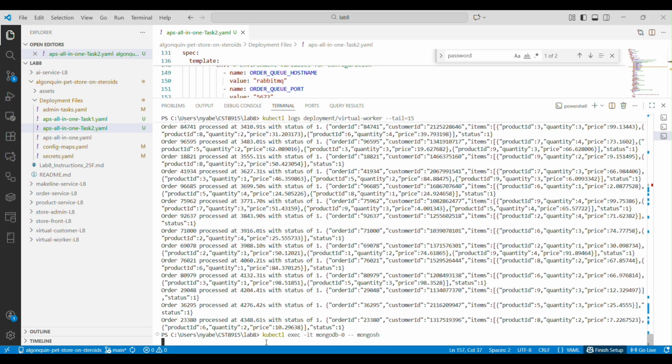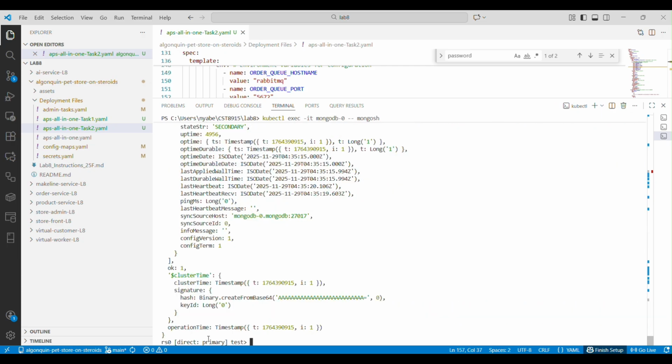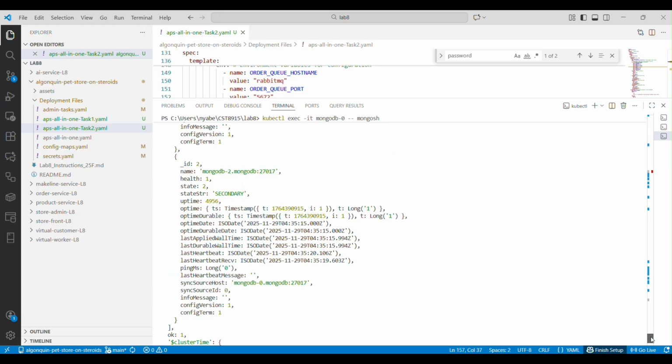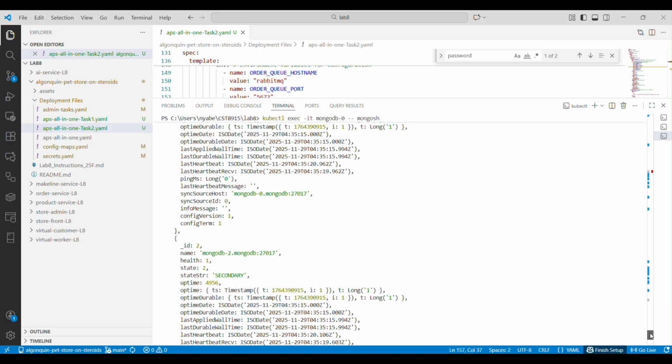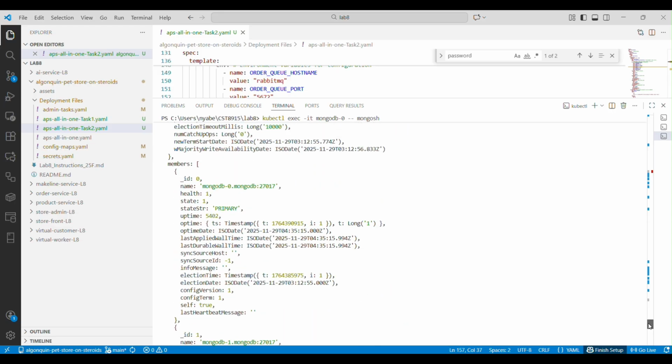Inside the primary MongoDB pod, I check the ReplicaSet status. The output shows 1 primary node and 2 secondary nodes. This confirms that MongoDB is configured as a proper 3-node replica set, providing replication and fault tolerance.